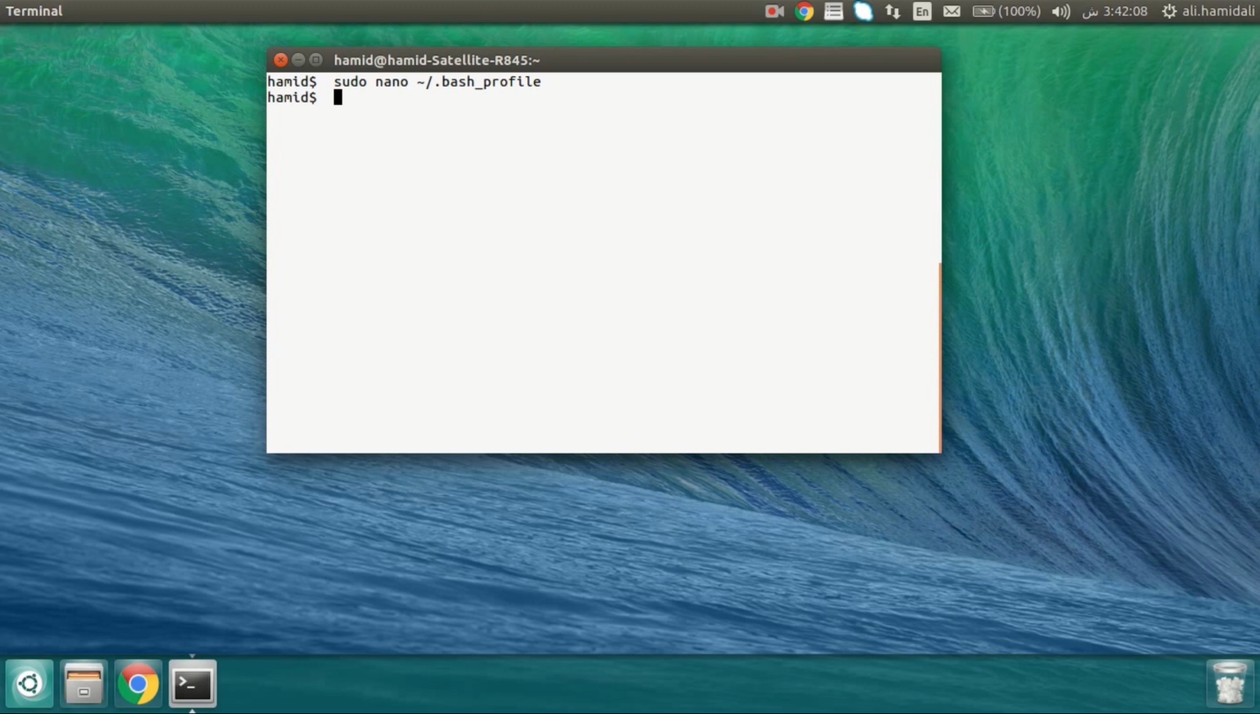Now why we have done this? Each time you open your terminal, you will have your rbenv initialized. You won't have to do it manually. Let's reconfigure our bash profile and we have rbenv configured in this directory. Let's install Ruby with rbenv.